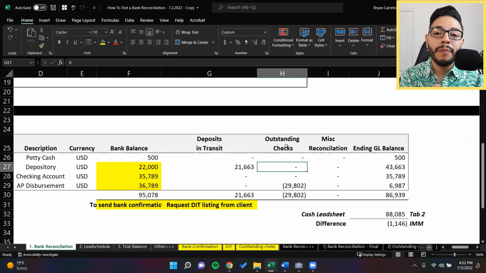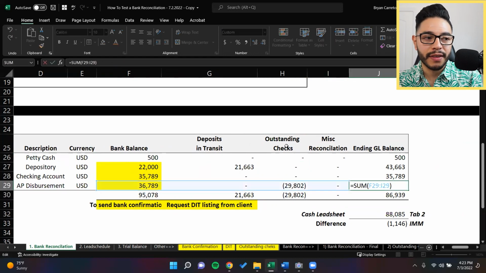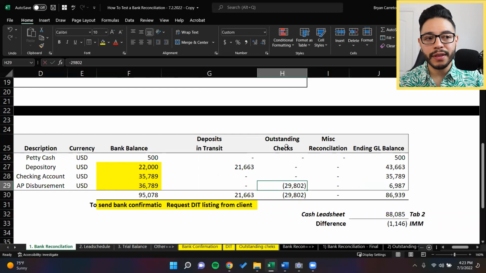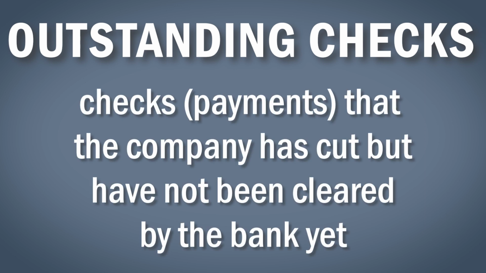So from our beginning example, again, our beginning bank balance, which we're going to confirm if material, plus deposits in transit, less outstanding checks, and again, they are subtracting outstanding checks. It's just the sum of these numbers. Why are they subtracting outstanding checks on our bank reconciliation? Because these are checks that we cut that have not cleared the bank yet.